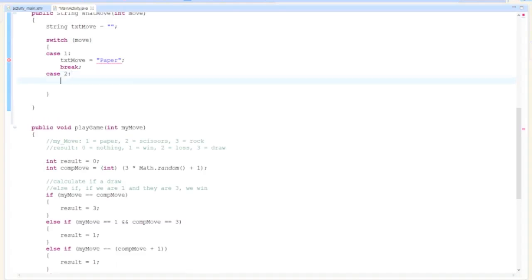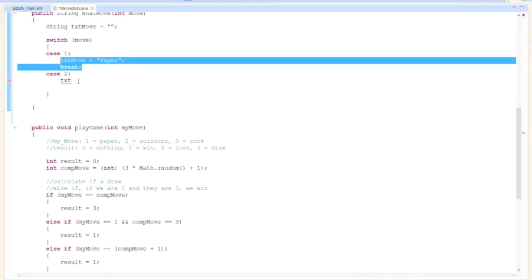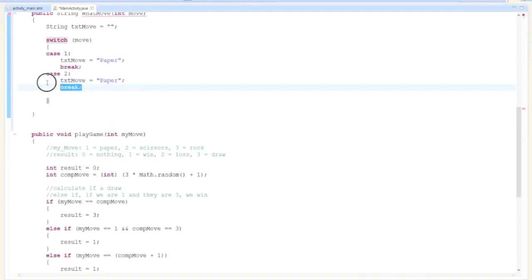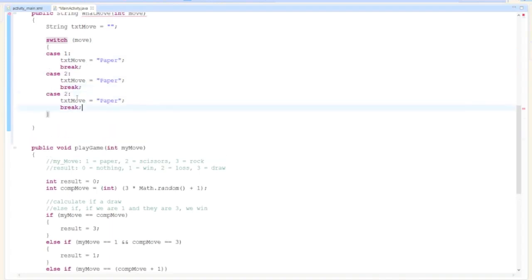Case 2, we'll set text, and I'll just copy paste. Text 2 is obviously scissors, and text 3 is rock.